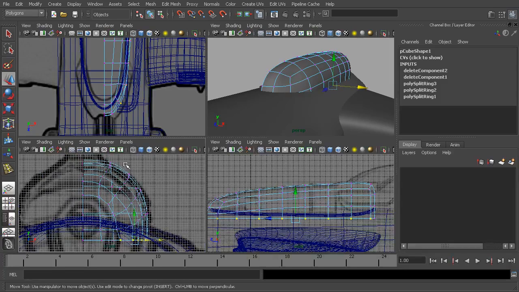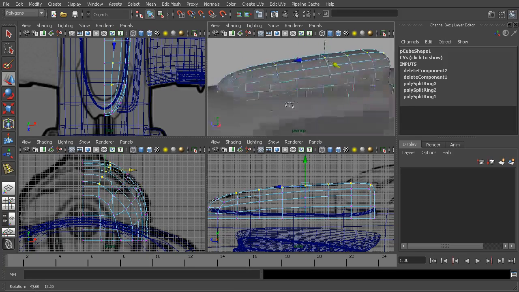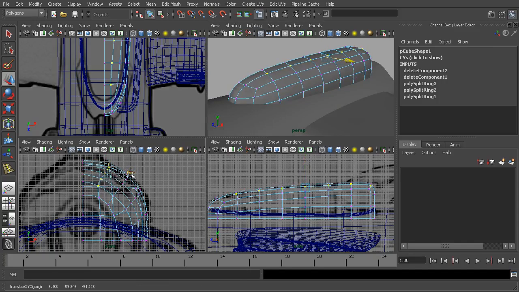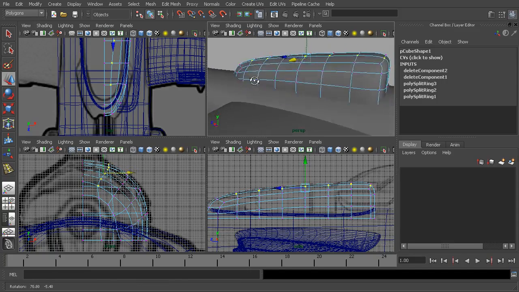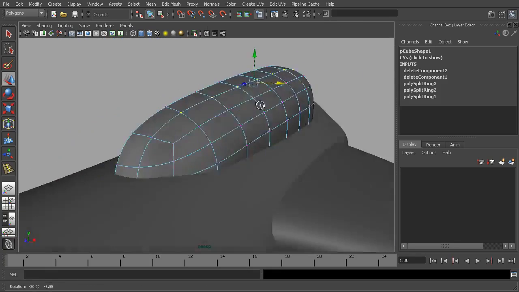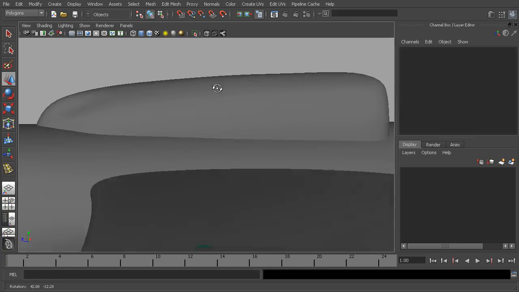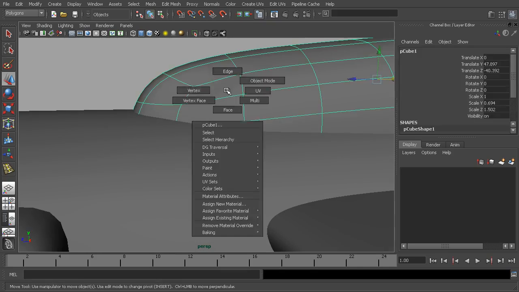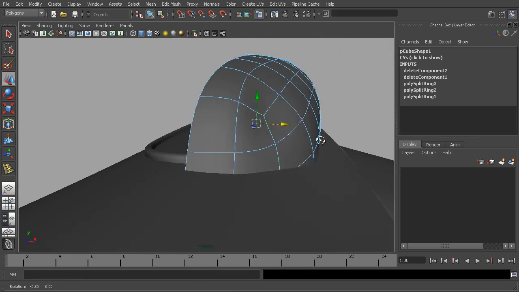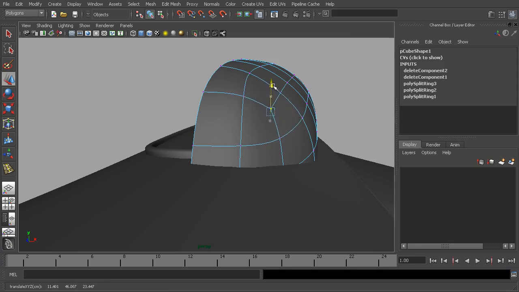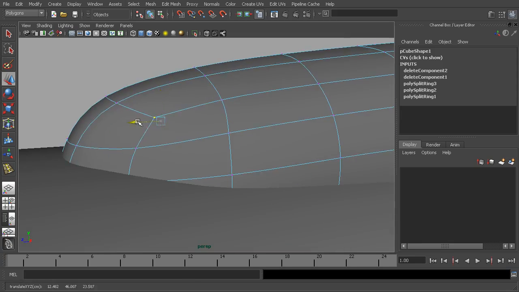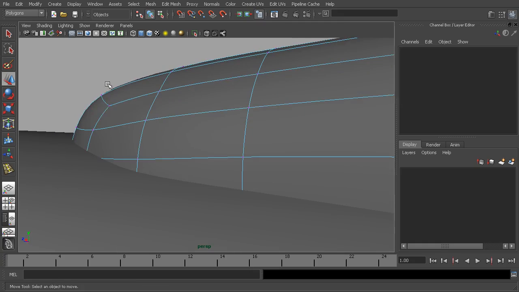And eventually, working in all the different axes, you'll get something that is close to what you want. So pull that in a little bit. And down. Okay. So once you've got something that is the way that you want it, you can see we've got a little bit of a dent here. So I'm going to go ahead and grab this point and bring it out a little so it's not creating that odd shape there.